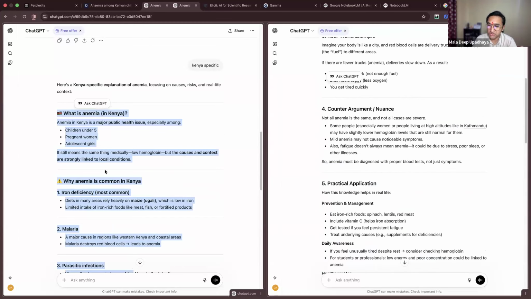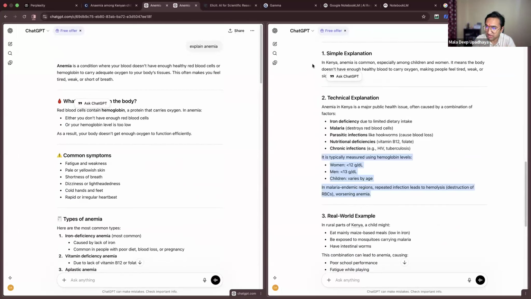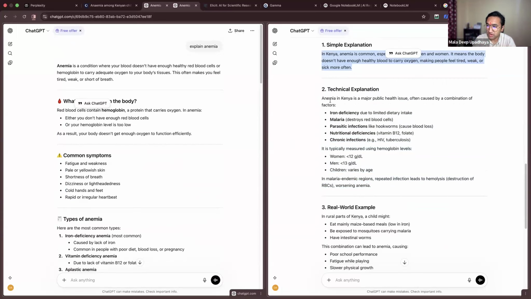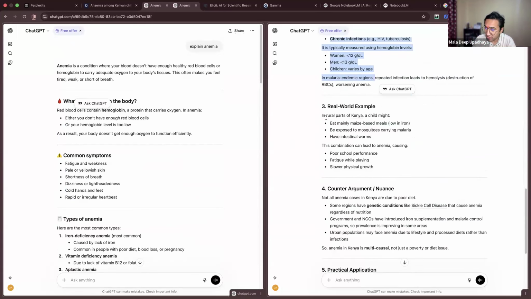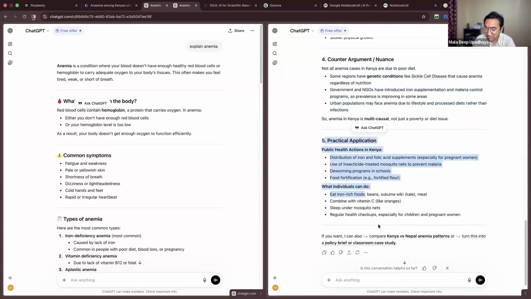So this is the best way you can use AI, especially ChatGPT. If you remember, ChatGPT is mostly for generating content. Now you have this content ready. You can understand it in a simple way, and you can understand it from the technical way. You have a real-world example, like why being exposed to mosquitoes carries malaria and intestinal worms. A counter argument is there, a different argument from another perspective. You even have practical application, right?